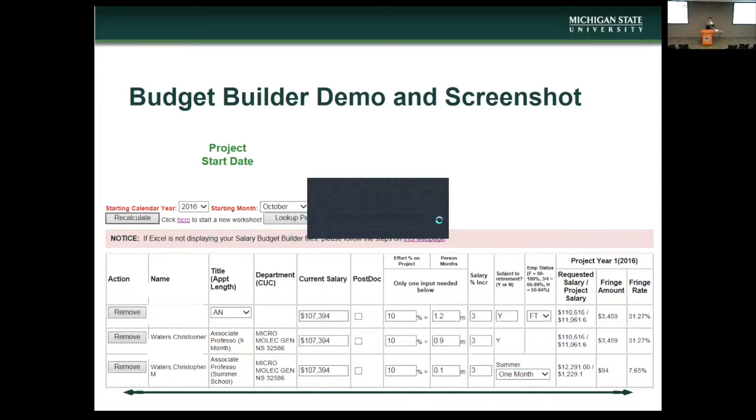So the fringe rate will change, and this will give you those fringe rates across all the years of a grant. So up to 6 years out, it will give you what the salary would be, including that 3% increase. And it will also do the same for the summer. And you'll see that, as I said, the summer fringe is at 7.65%. So this is Budget Builder.